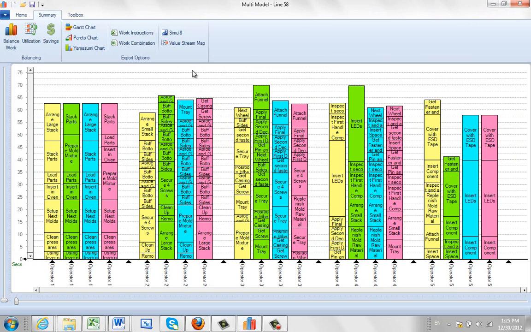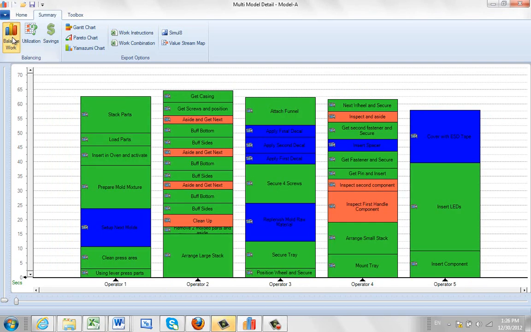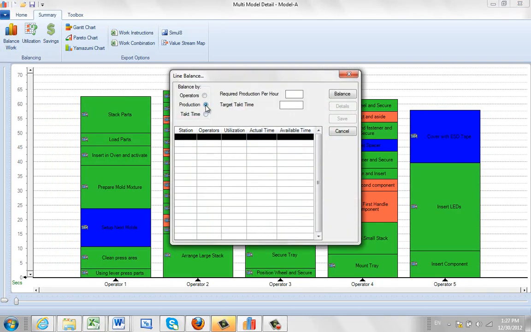So this gives you a very good example of how you can use the multi-line balance to quickly see the effect of changing something on an entire process. This was a very simple example using the number of operators. But if you double click here and you go to your balance, remember you can also change it by production. How much production do you require per hour? Or more likely, a very common one, what's the takt time you want to be working with?